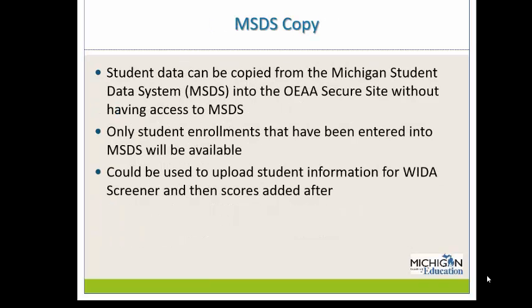The second way you can pre-identify students is through the MSDS Copy function on the Secure Site. Student data for any number of students can be copied into the Secure Site from MSDS using the MSDS Copy function. You do not need access to MSDS in order to use this function.